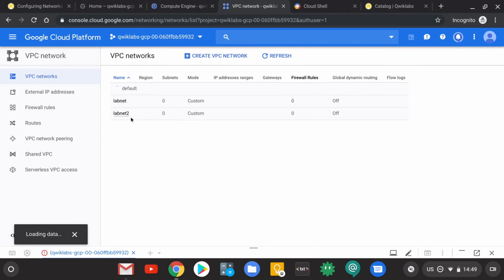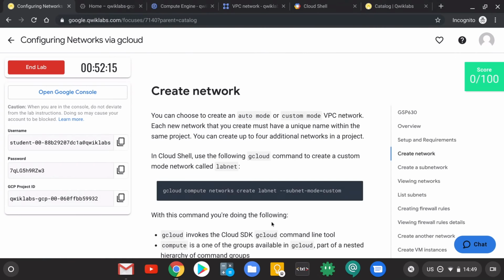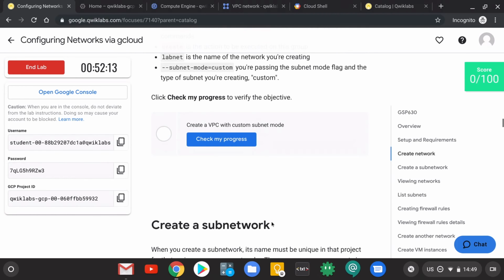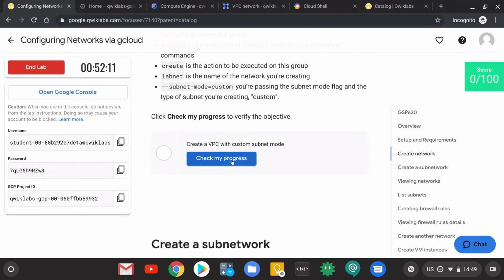So now we're going to add subnets into LabNet, right? So let's go back to the lab, scroll further down. Oh, okay, check my progress, click on that. So this lab is going to go back into your environment and verify that you have followed the instructions correctly by inspecting your cloud project, and therefore you get a tick. So if you did not create that LabNet, you will not get this tick on this page.